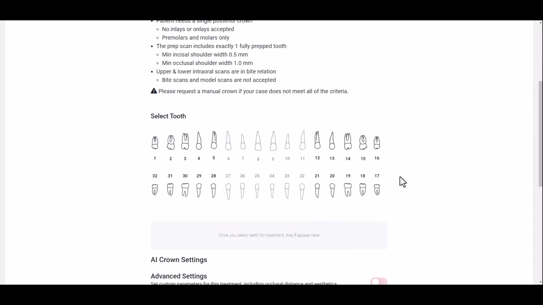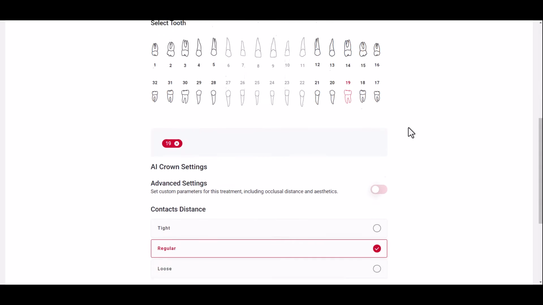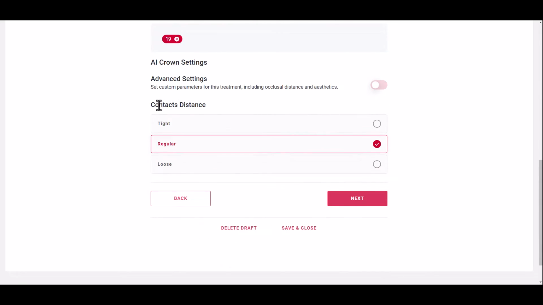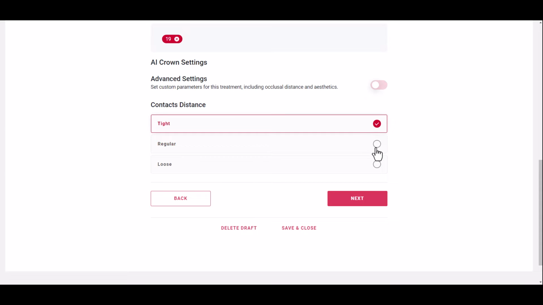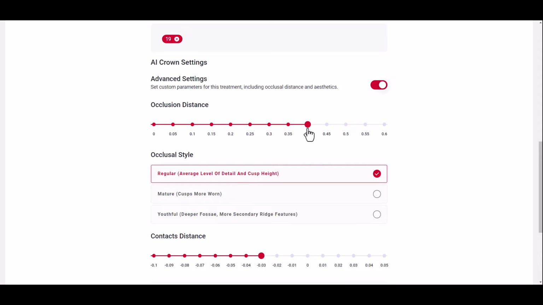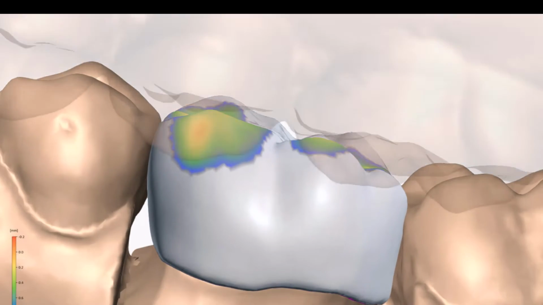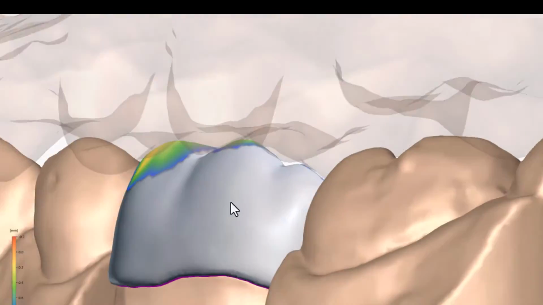Start by selecting the tooth that you have previously prepped and scanned. The default crown settings will have three options for the contact distance. This is the distance between the adjacent teeth on the mesial and distal surfaces. The Advanced Settings menu allows you to adjust the settings for occlusion distance manually. This controls the depth of the occlusion and how much contact there is for the opposing tooth.